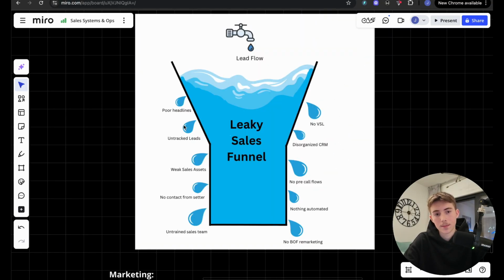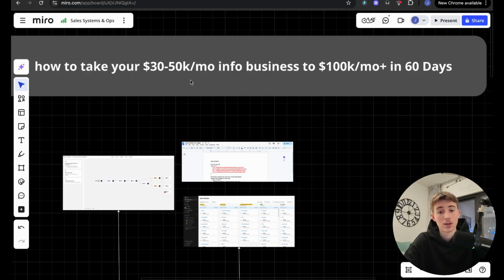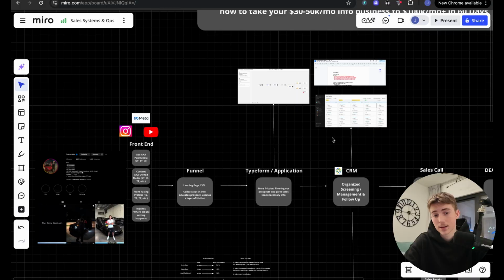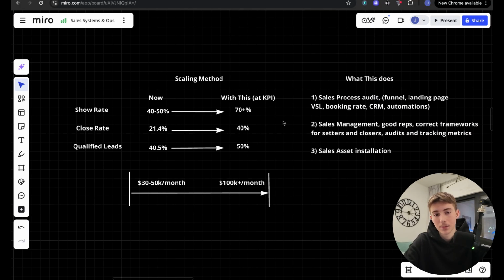Even just using these examples, if you can actually lock these in, automatically you take your 30 to 50K a month info business to 100K a month or more in 60 days, and potentially even less if things get done efficiently. And this is just the prime example of a very solid scaling method.